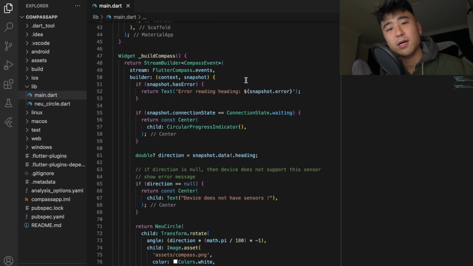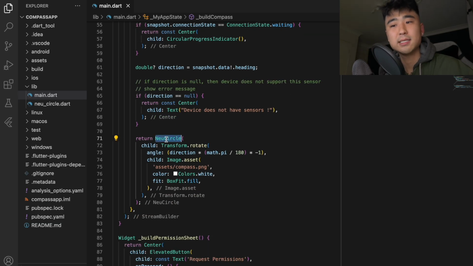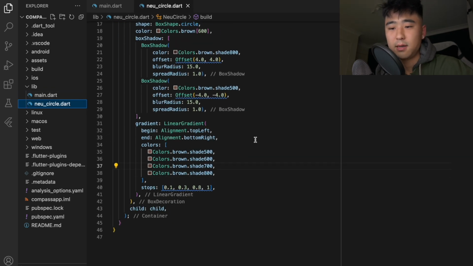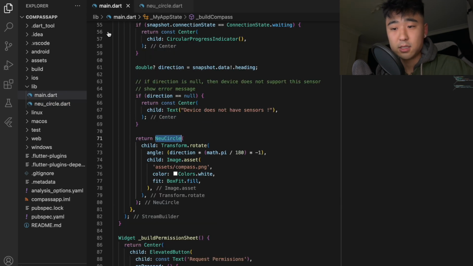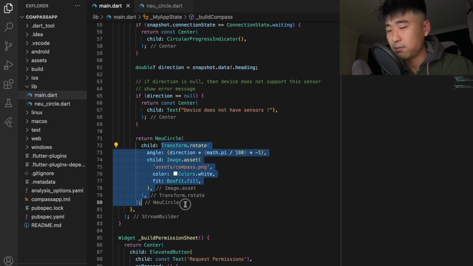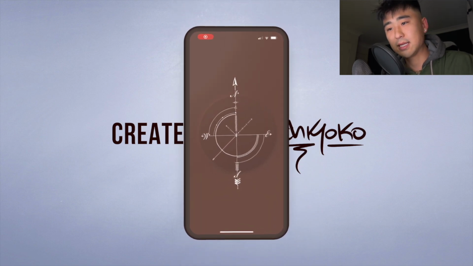Now, you guys know I like to make things look a little nice and aesthetic, so I'll put this code on my GitHub, which is essentially what I showed you in this tutorial, but I added this extra neumorphic circle. This file is just some neumorphism, and I made it brown because I think that's a cool color, and you can just give the child here. So this is just some extra touch I made to make it look a little nicer, which you guys can access in my GitHub, and then you'll get some nice aesthetic looking compass like this.